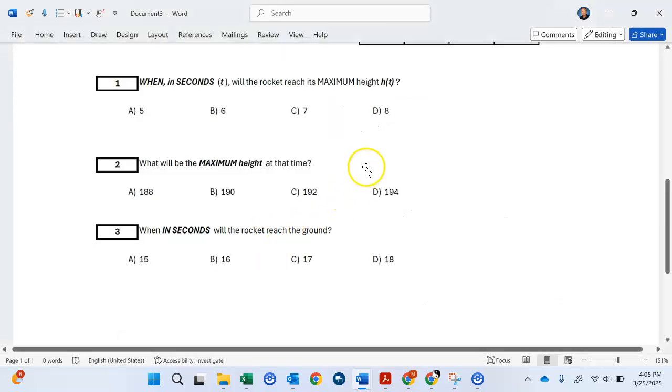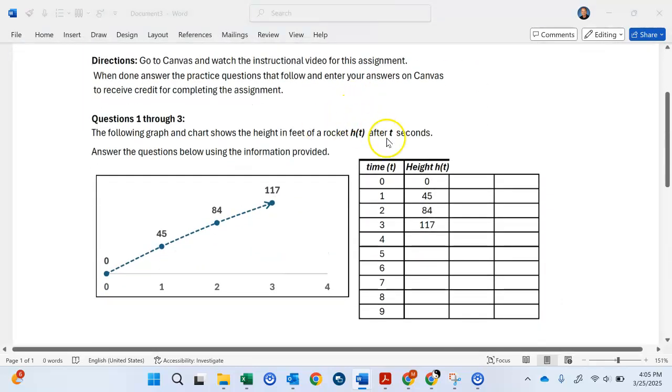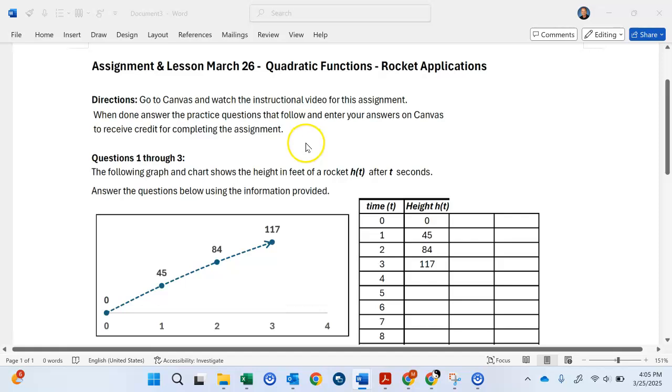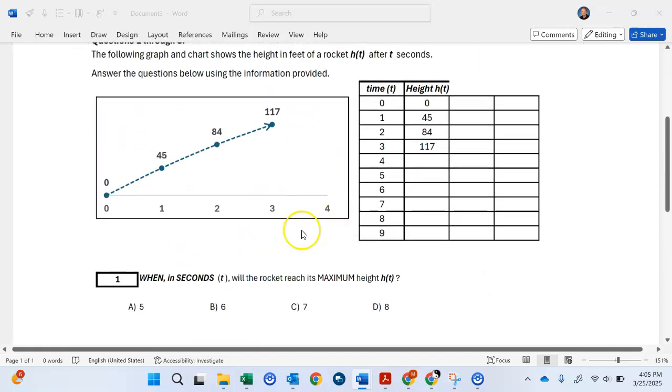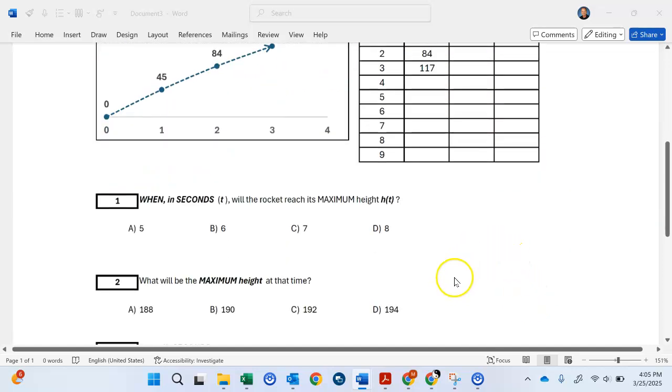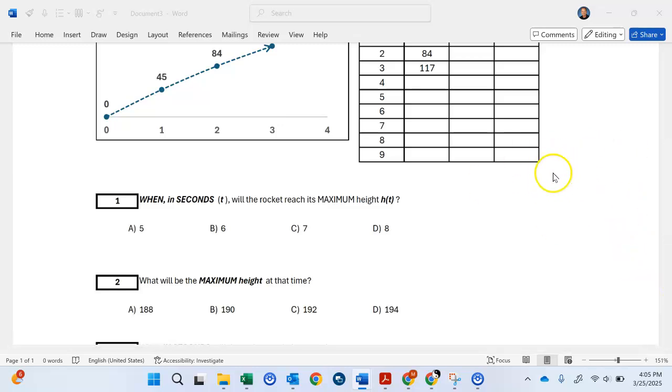Okay, so now what do we do first? So we get a situation like this, right? What we're going to do is we need to find out when the maximum height is, because a rocket goes up and then it comes down, right? Rocket shoots up, goes down. So somewhere is the maximum height.